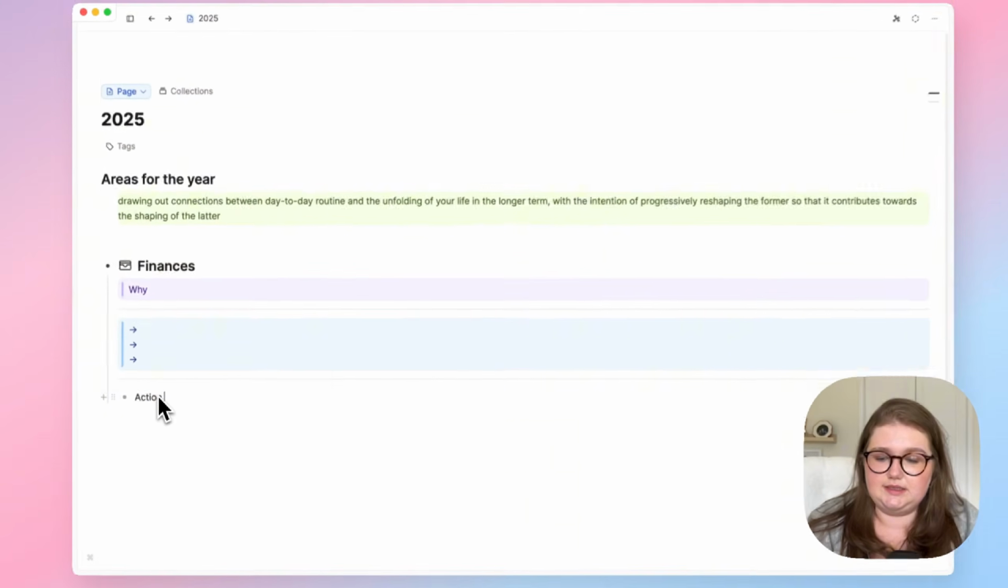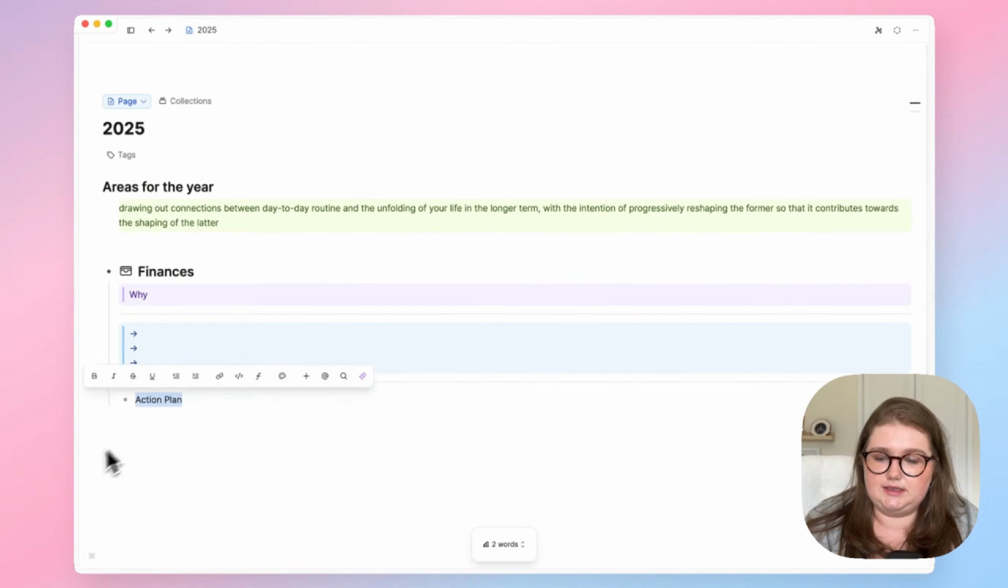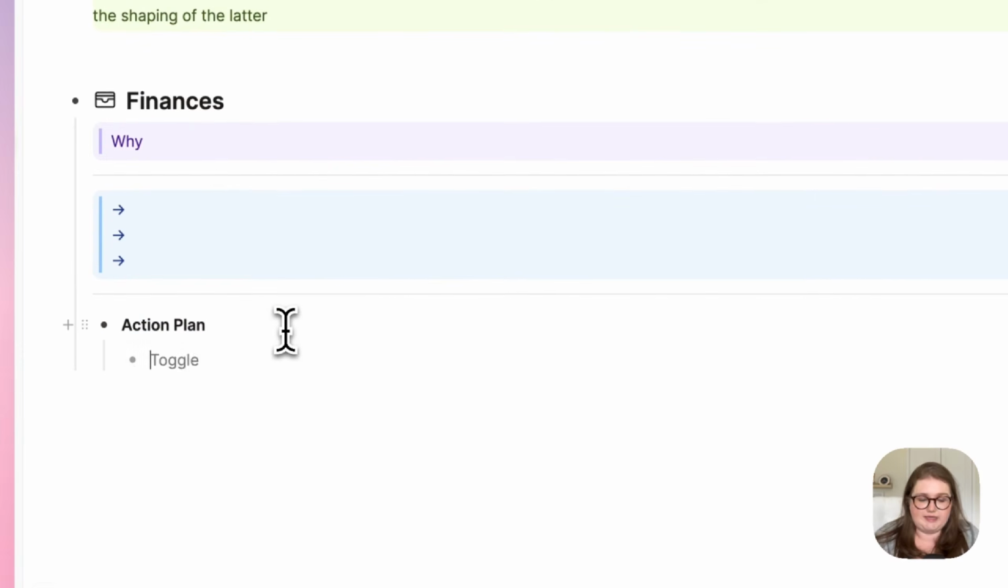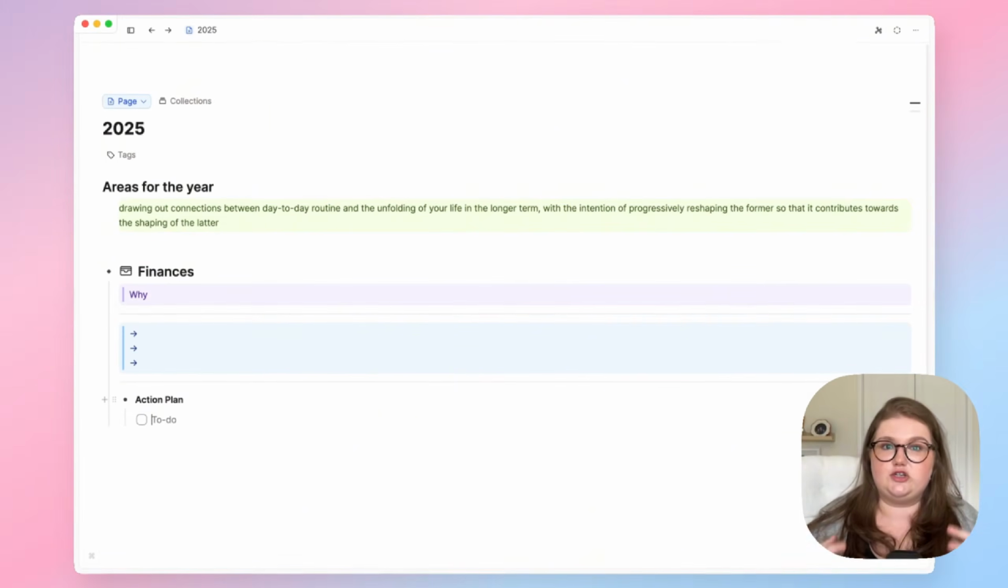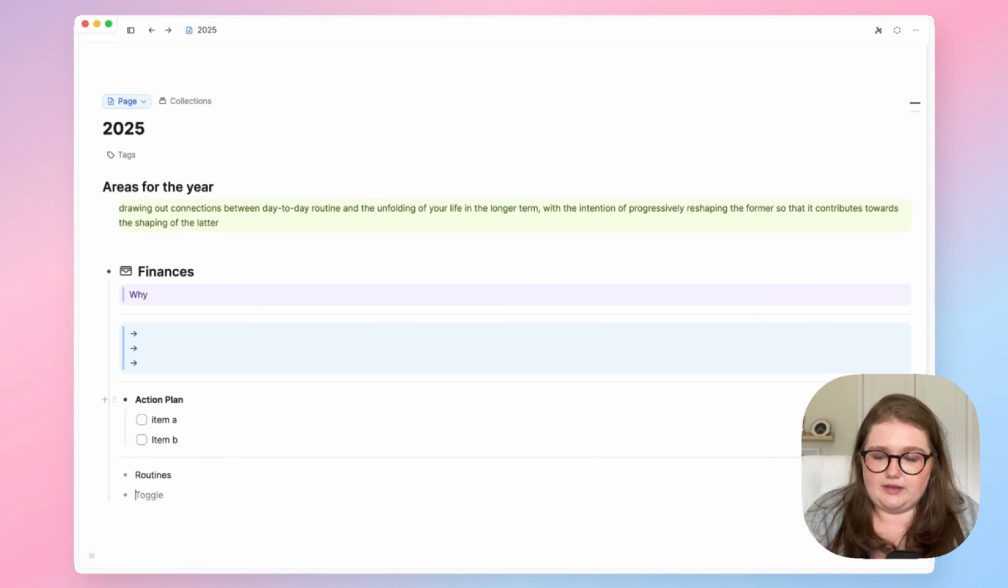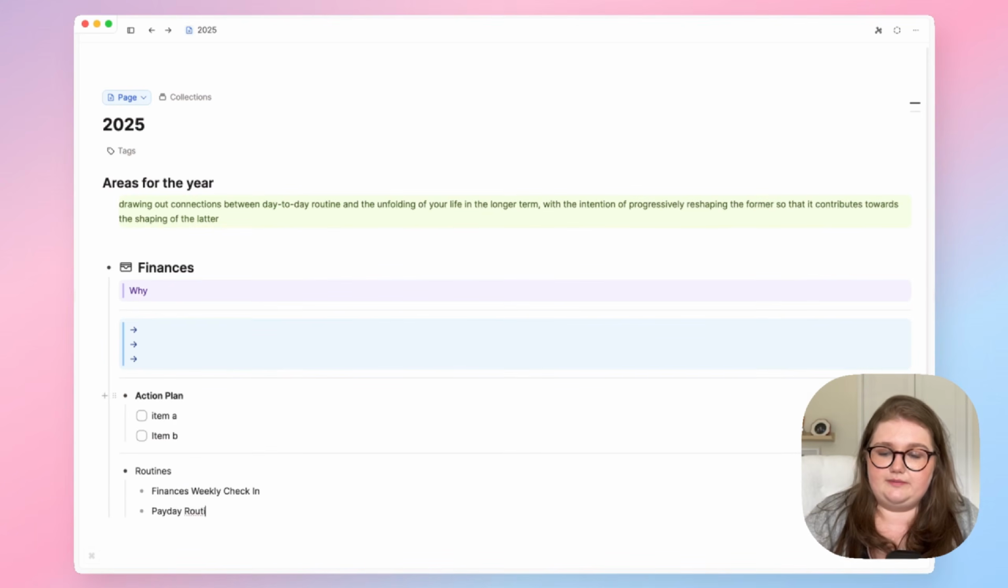I'll call it action plan, and I put that in bold. And this was just any specific actions that had a start and an end. They're not repeated. It was literally just setting up for focusing on this area. And then another horizontal line, and then another toggle for routines. Create that toggle, enter and tab, and for finances, for example, we could do check-in and the payday routine.